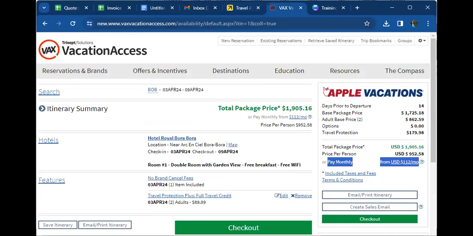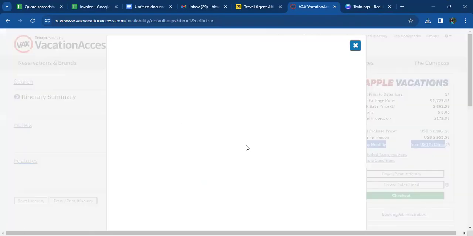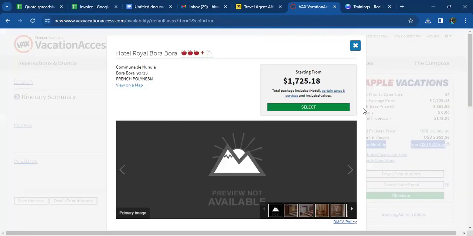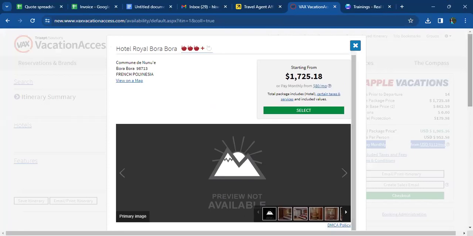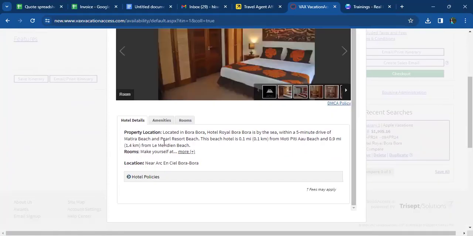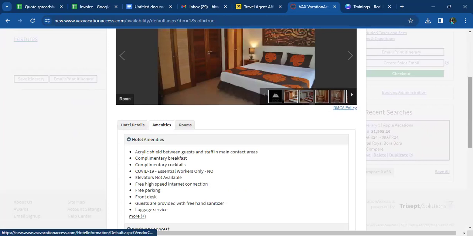Okay, next. Then what you want to do is get pictures and information on what kind of amenities the resort or hotel offers.